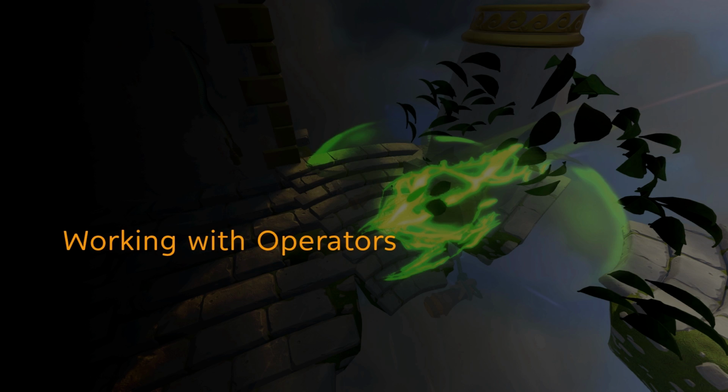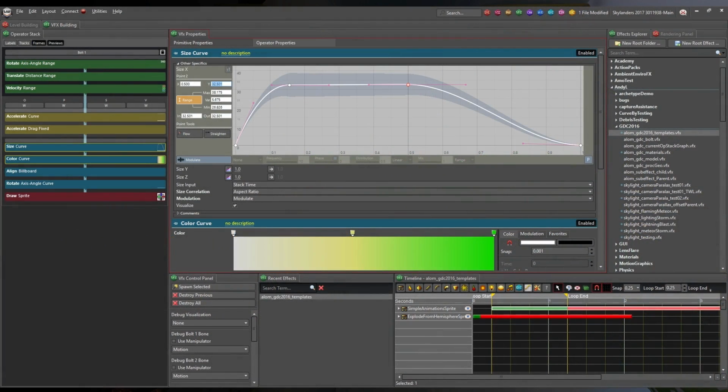So now we have this system based on building effects with operators. Did we really resolve all the things VFX artists were asking for? What's it like working with operators? This is Laboratory, Vicarious Visions' internal tool suite. Laboratory has layouts of specific panels designed for different workflows called builders.